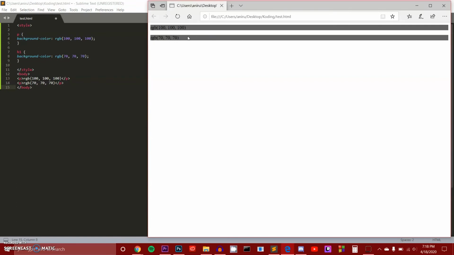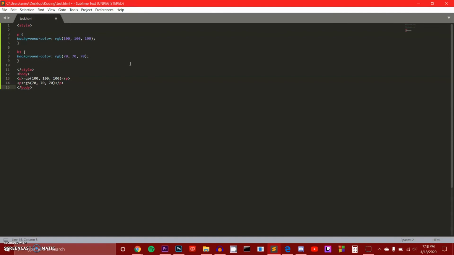But somehow they're kind of the same. But I think you kind of get the gist. If they're all the same number, then they're sort of a shade of gray. So yeah, once again, shades of gray are when all three numbers are the same. So that was pretty much it for RGB values.